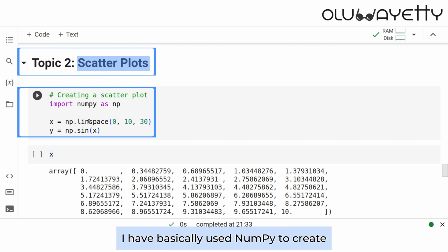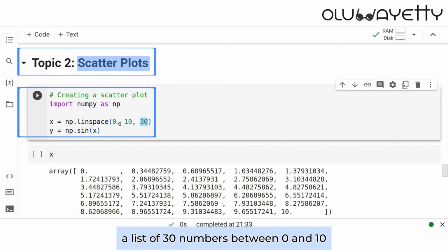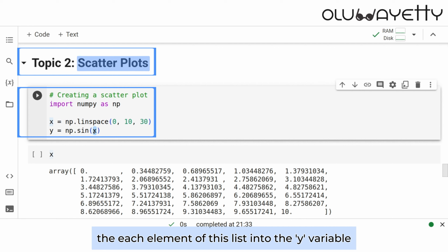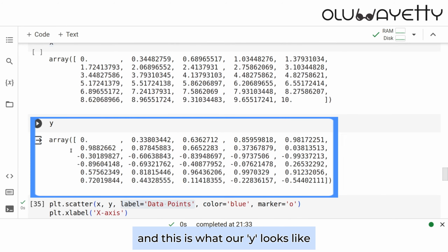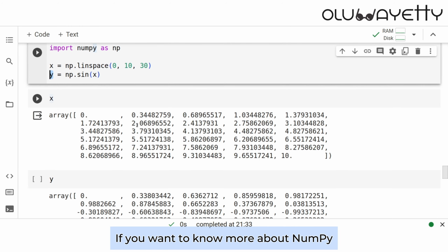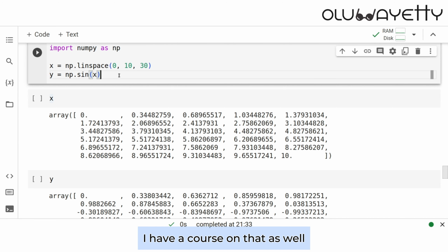I have basically used NumPy to create a list of 30 numbers between 0 and 10. And I've used NumPy to actually return the sine values of each element of this list into the Y variable. So this is what our X looks like. And this is what our Y looks like. If you want to know more about NumPy, I have a course on that as well.